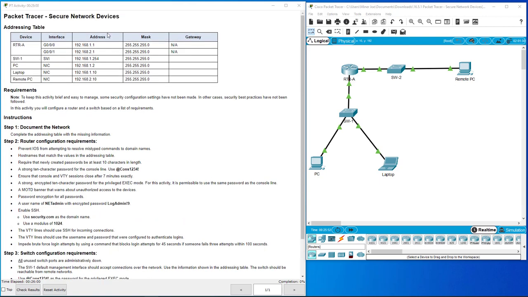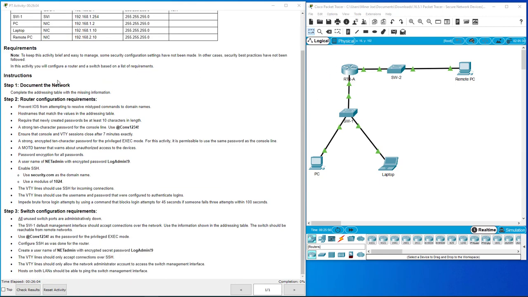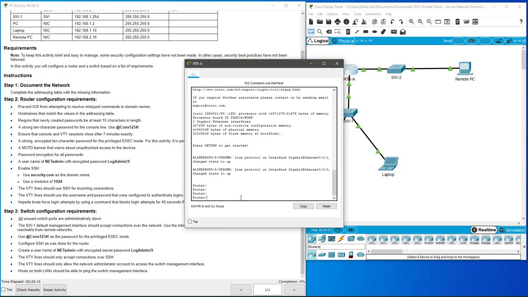Pretty straightforward. The IP addresses are already configured on the router, so there's nothing we need to do there. So we're just going to go straight into the instructions. Step 2 here, so we'll go step by step through this piece. Like I said, we'll do a second video where we'll do step 3. So I'm going to go into the router, take a look here.